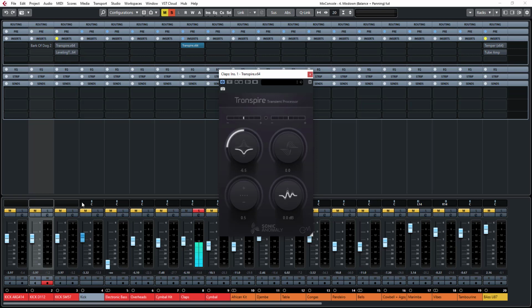So this is the attack. If I want to increase the attack, or if I want to remove the attack, I'll bring it down. As you can hear, now you can only hear the sustain of the clap.